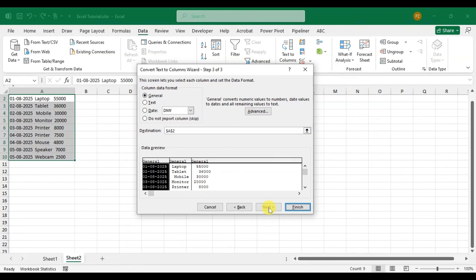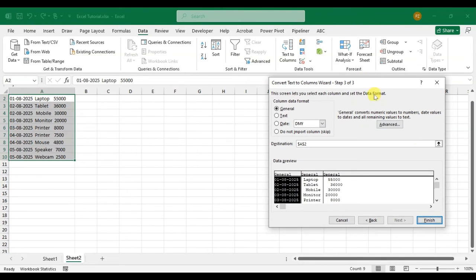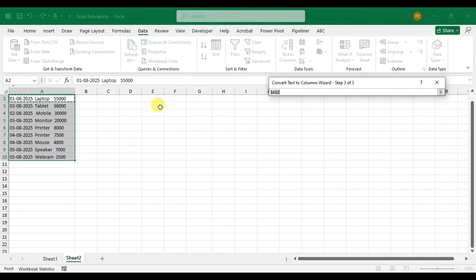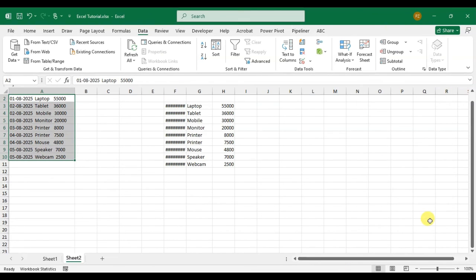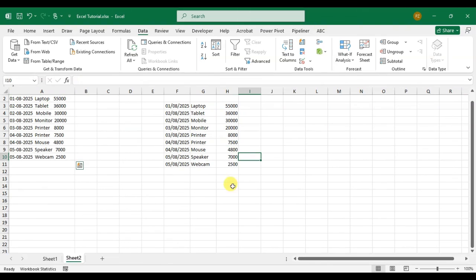Then click on Next and you can see the preview of the data. After that, select here the destination where you want the data. I just click on this arrow and select the cell, click on the arrow again and click on Finish, and that's it. You can see your data is split into different columns.